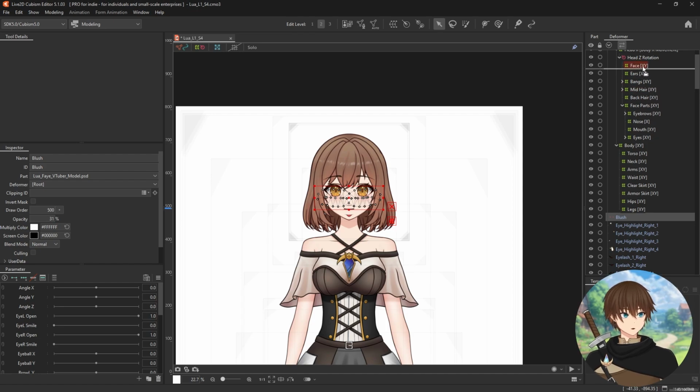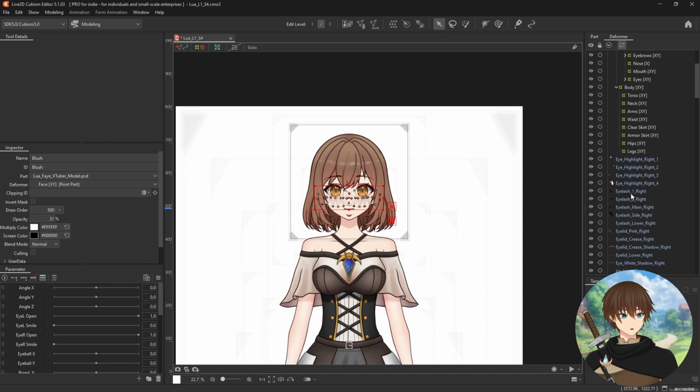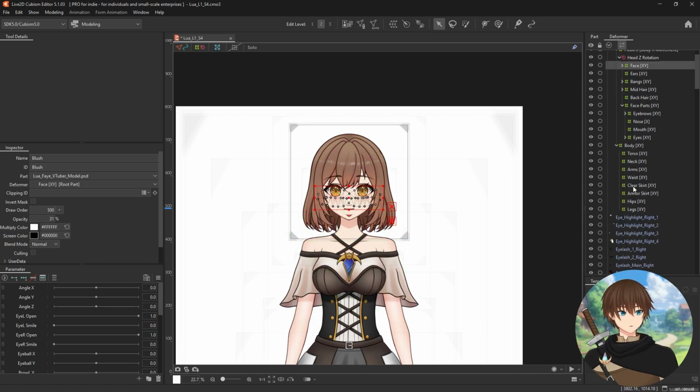Or sorry, the face XY. And so, yeah, you kind of just have to guess where these parts might go, and then use my file to really compare. Because for every model, it's going to be different. For every model, you're going to have different parts. You're not really going to know exactly where parts go. So it's really just a guess and check and seeing what deformers might actually be moving what.